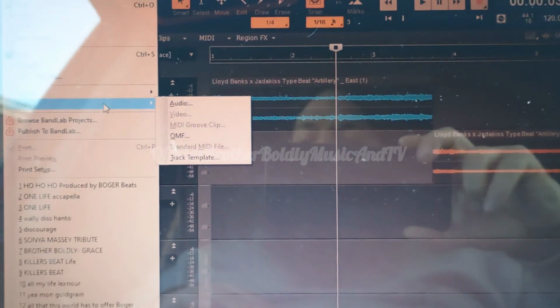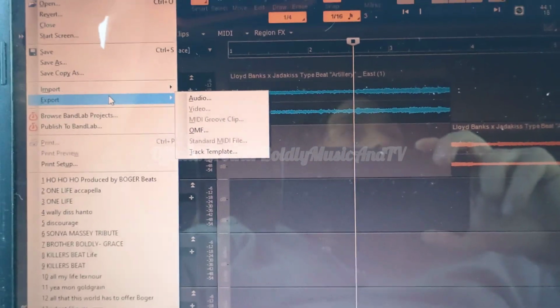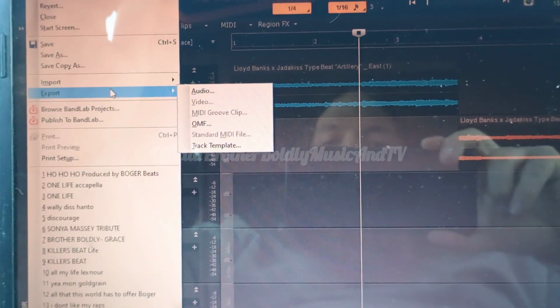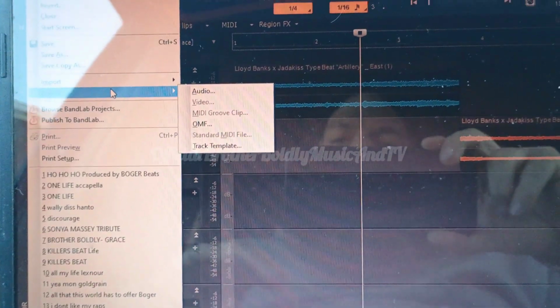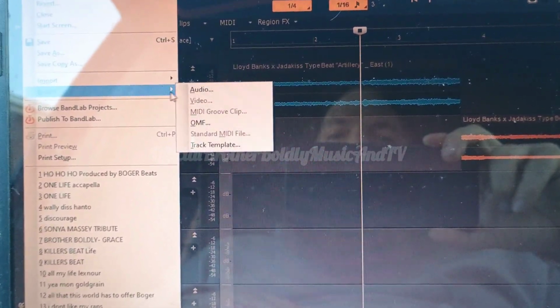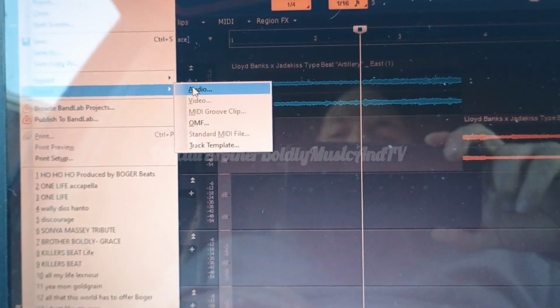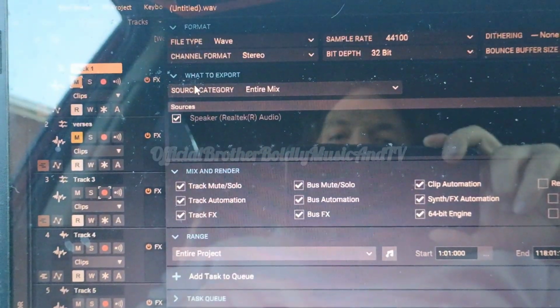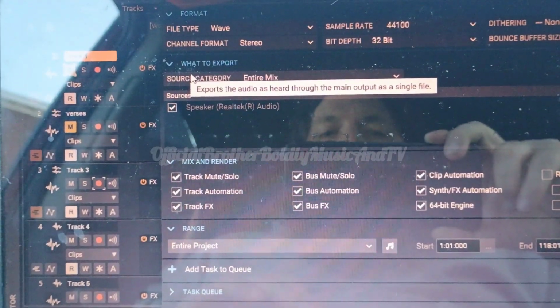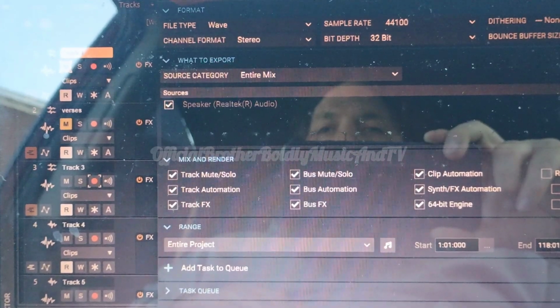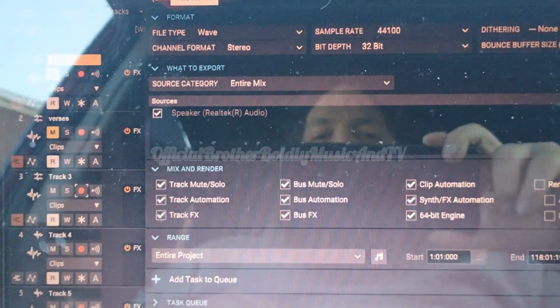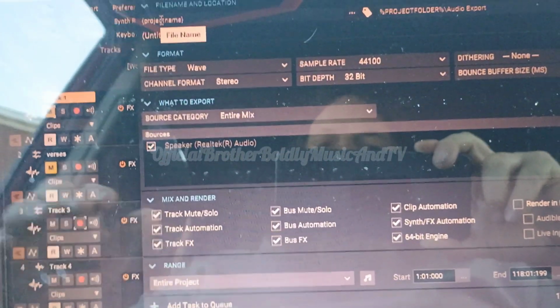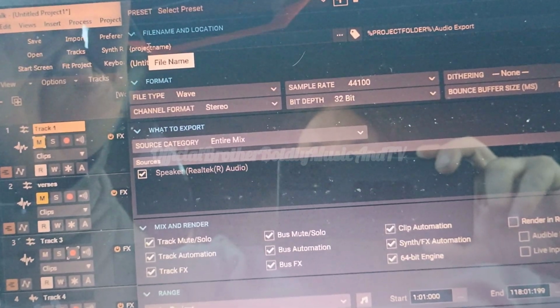All right, you go to the export option. All right, and then just go right over there to audio because you're exporting this as audio. All right, and then you don't have to rename it, but it's just going to stay the name that you already named it right there. All right.